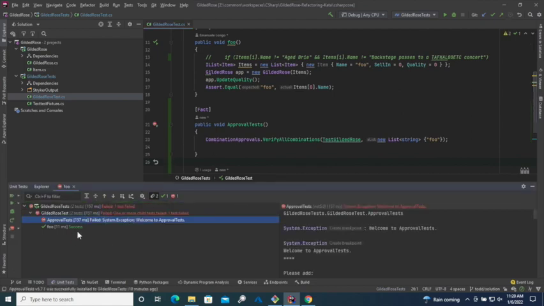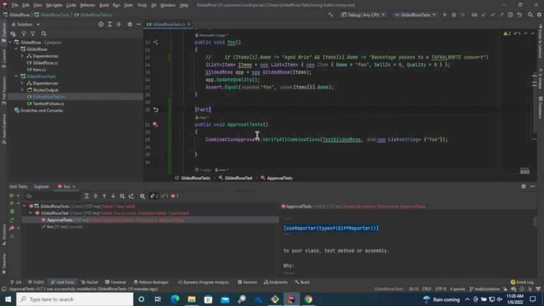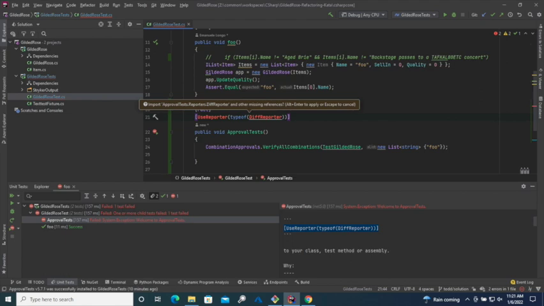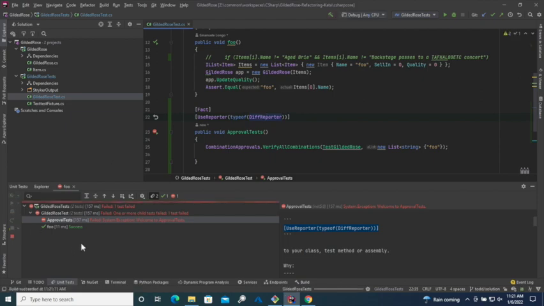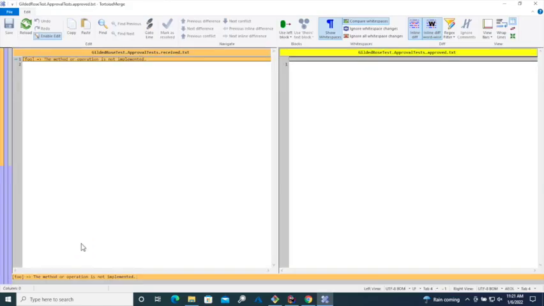Okay, great. I get this nice welcome to approval test. It says I need to annotate my class, test method, or assembly. I would normally do it on the class, but just for fun, I'm going to do it on the test. Okay, I need some imports. And let it happen again. Okay, this is very interesting.